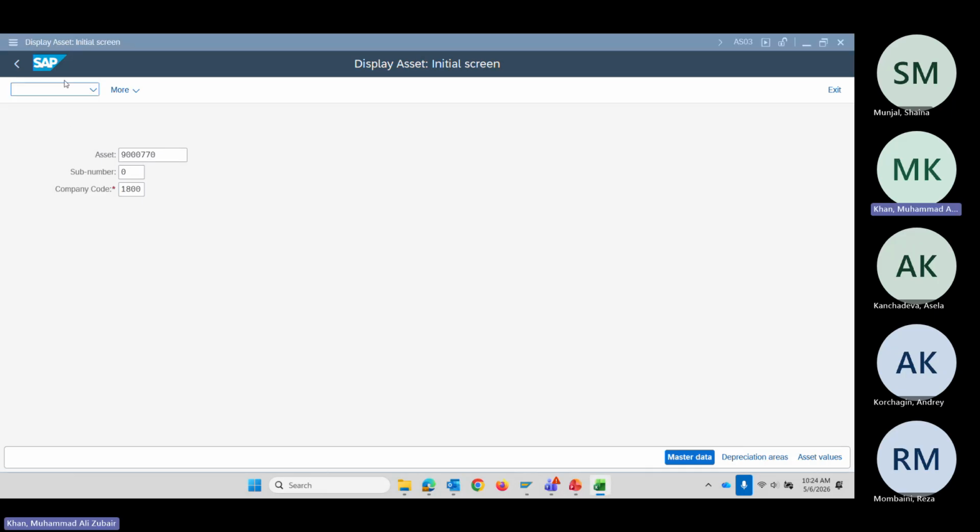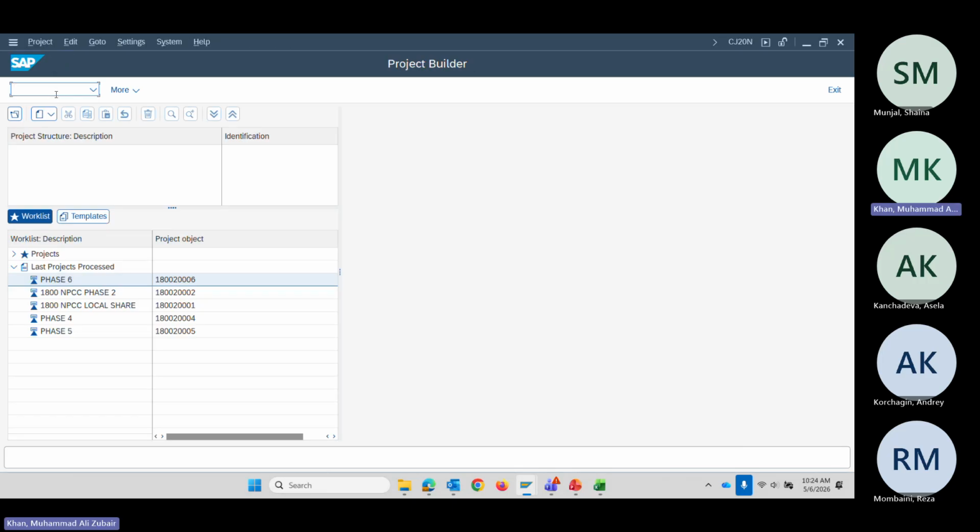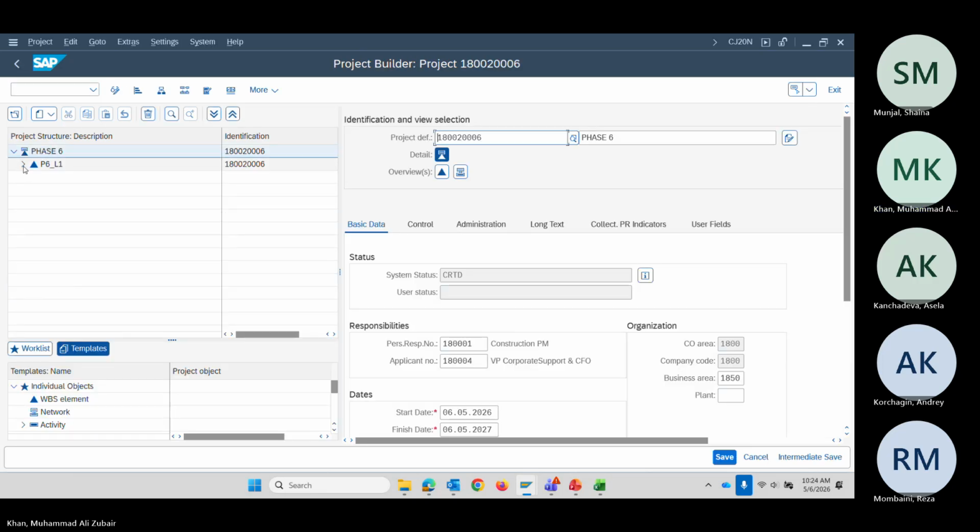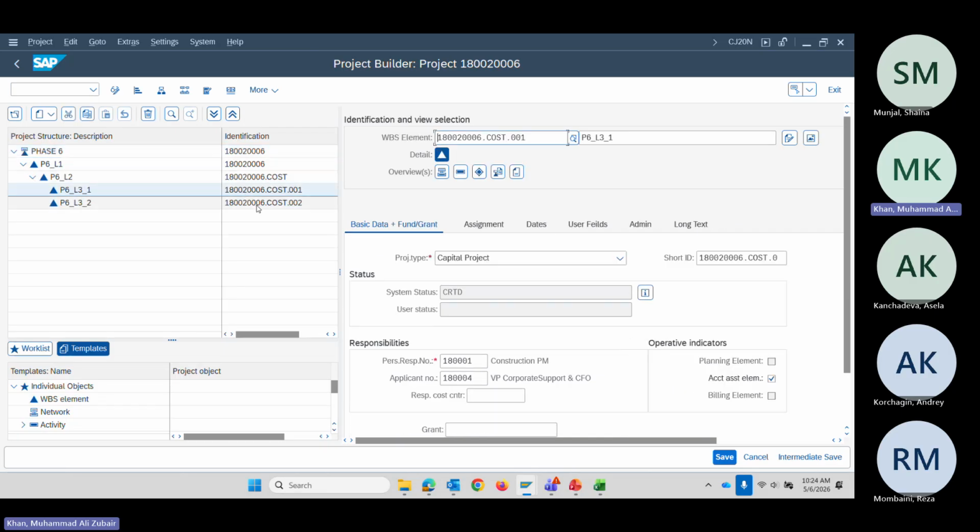Okay, so we have now, going back to CJ20N. Every time you have to come back on this tick of CJ20N and open your project. Okay, so now there are 3 things to remember. First of all, these 2 entries are transaction level, the lowest level, level 3. When we are entering any entry in FP50 or in procurement, we have to use the last level, not the first level.